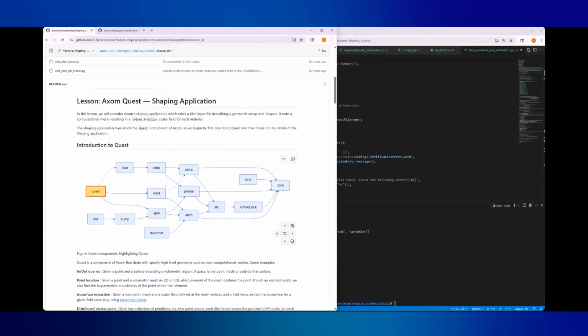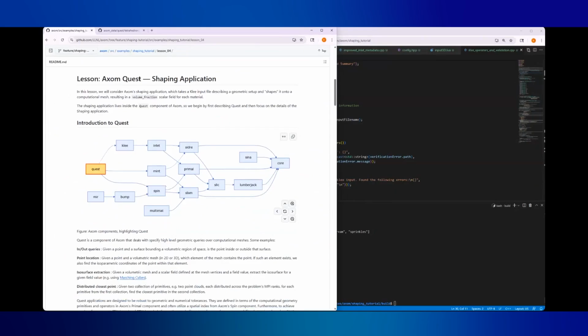Okay, so now we're on lesson 4. So let me just give a top level overview of where we are. We're working towards the shaping application. In lessons 1 and 2, we defined a way of giving input to define a Cartesian mesh. First we supplied the parameters ourselves, and then later we used this inlet schema to allow the user to give us a Lua file or a YAML file with all of those parameters. So that's for the computational mesh.